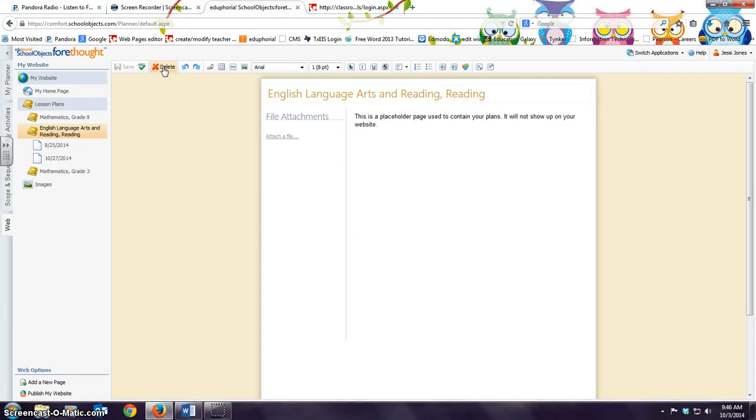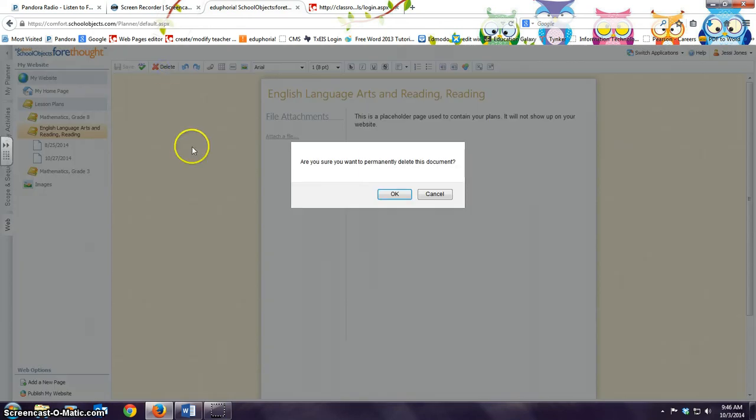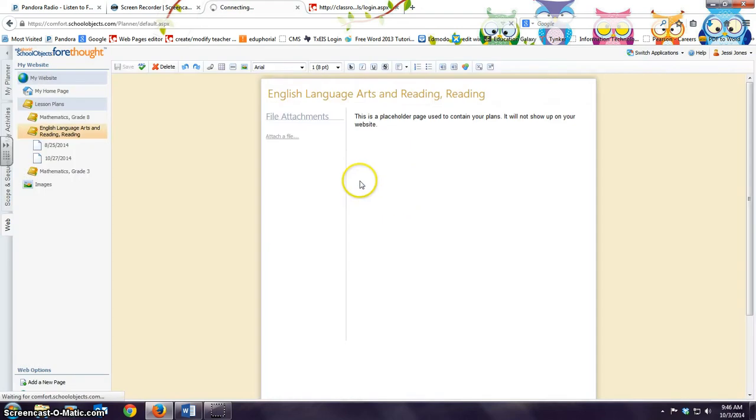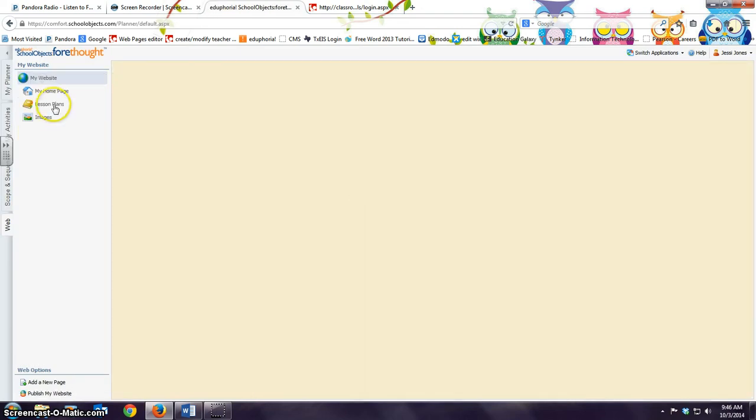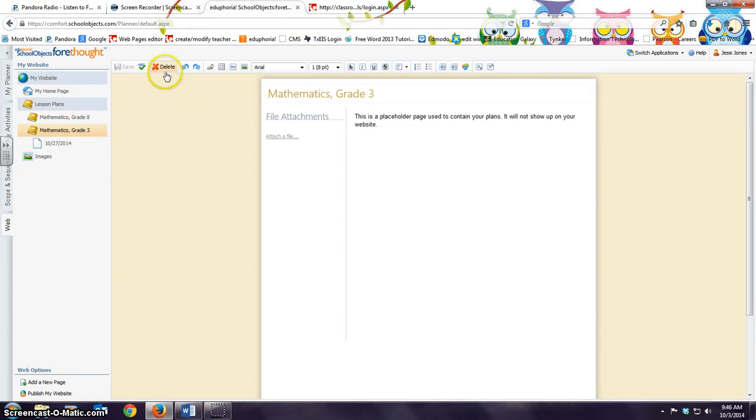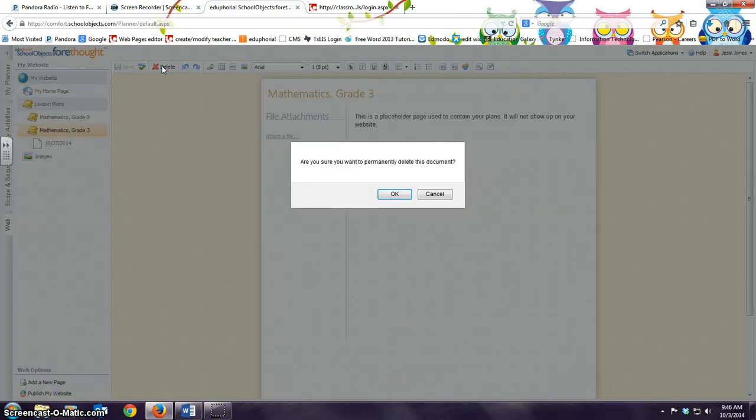So I'm going to click Delete, and it asks me, do I want to permanently delete this document? And I'm going to say OK. And if I go back and click on Lesson Plans again, you're going to see that it's gone. Now I have Mathematics Grade 3. I don't teach that. I'm only looking at Grade 8. So I'm going to go ahead and delete this also. It was there just for training purposes.